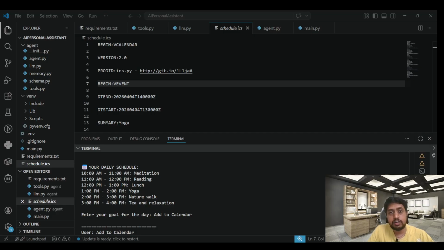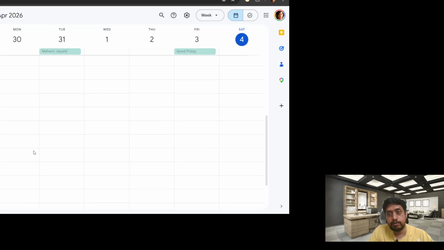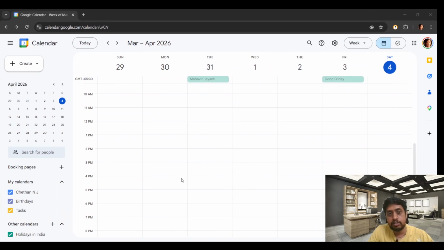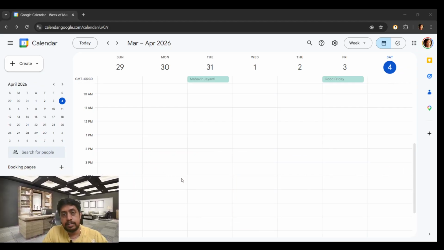So let me switch back to my Google Calendar. Okay, so I have deleted all the things which were displaying on the 4th. I have deleted that, so let me try to add again.